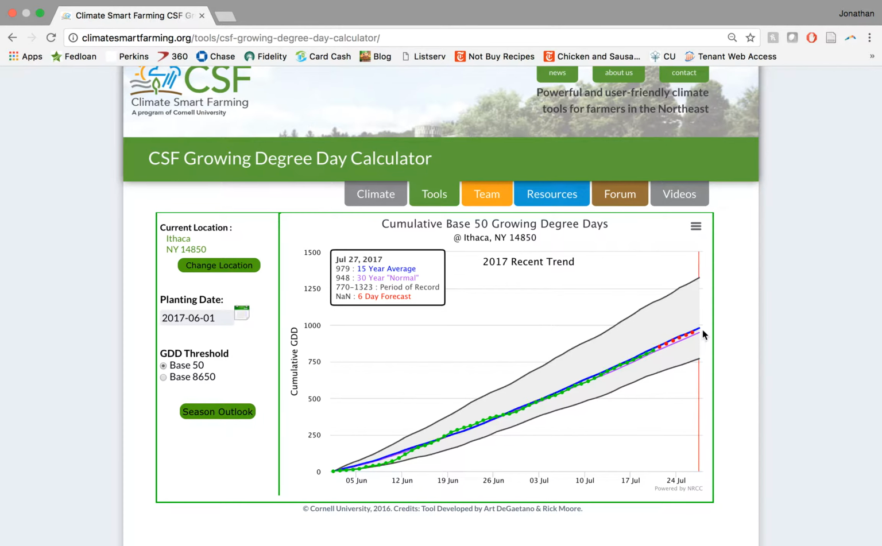You can see the purple and the blue lines, blue being the 15-year average GDD accumulation, and purple being the 30-year normal GDD accumulation. You can also see in these green dots the GDD accumulation for the entire season. You can see right now we're in between the two, the average and the normal for 15 and 30 years. And then we have a 6-day forecast represented by these red dots out into the future.